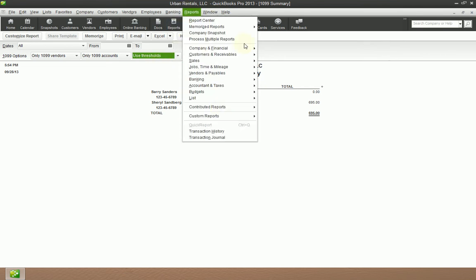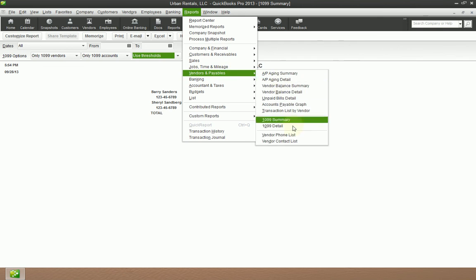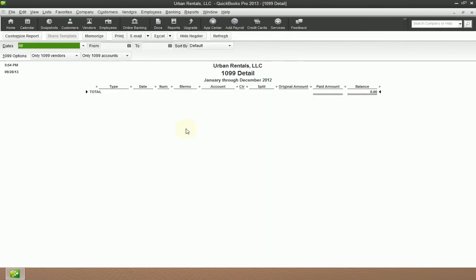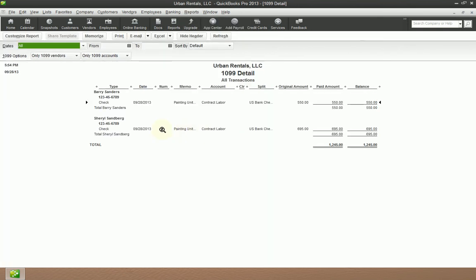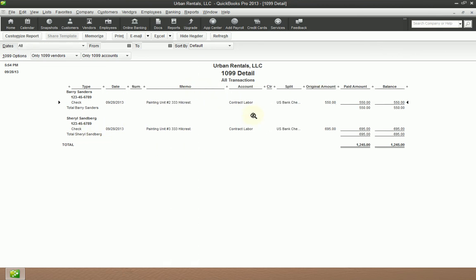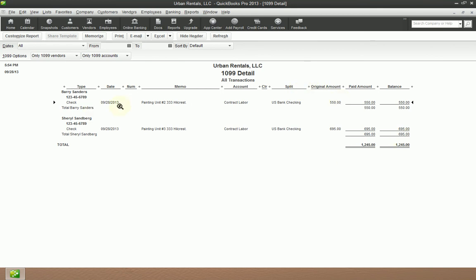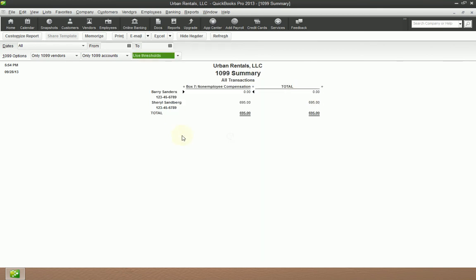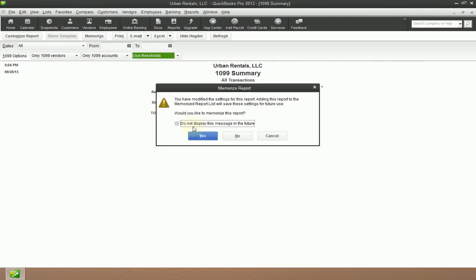Let's see what the detail looks like. I don't think the detail is going to be that much different because we don't have that many transactions. So yeah, the detail would break down each transaction. So if I had more than one check here for Cheryl Sandberg, then it would show all of those checks. You can see here the memo, the account it went to, the split, the original amount. So it's a little bit more detailed. But those are powerful reports for you to see quickly during the year, maybe if you need to, who you're going to be sending out your 1099s to.